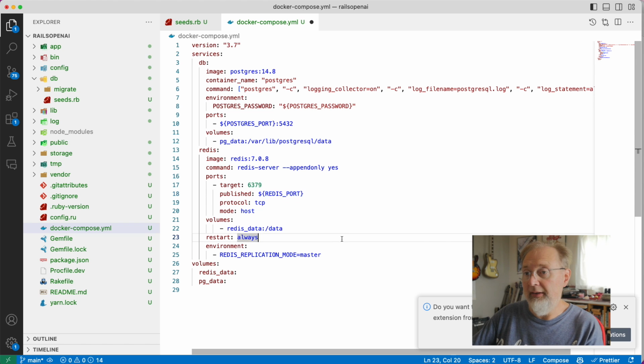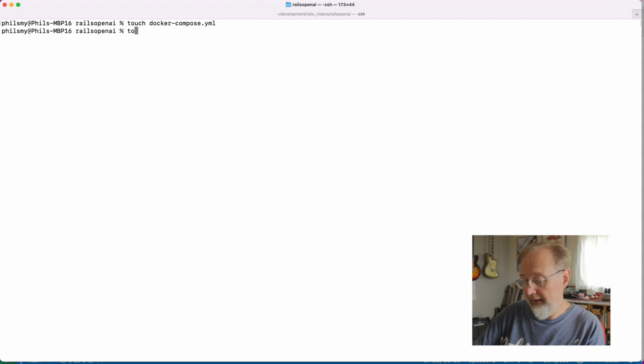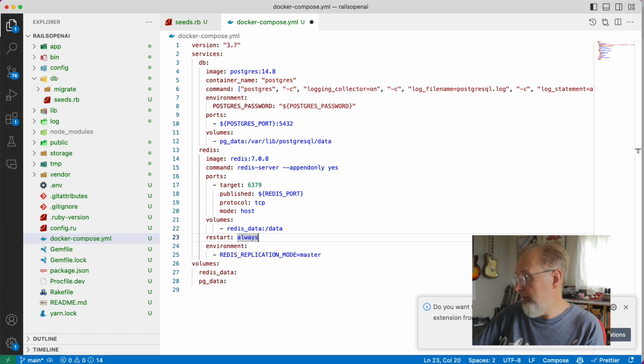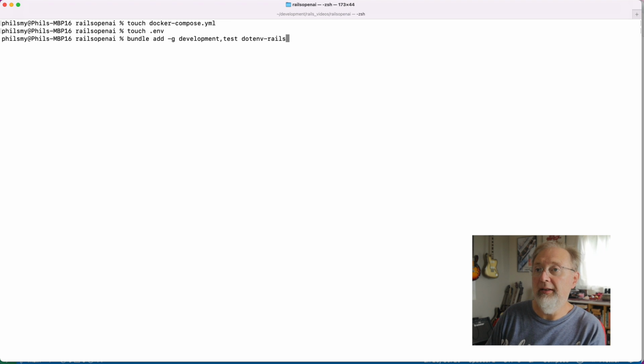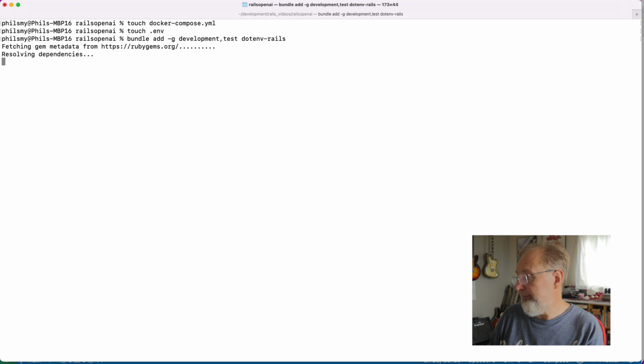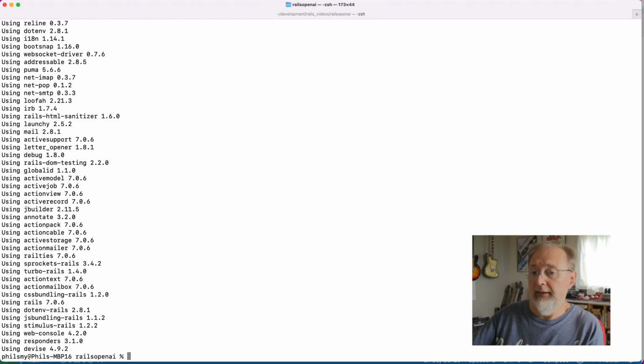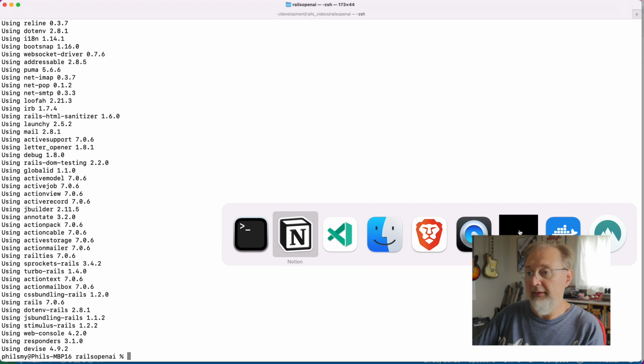So that means that we need a .env file. And before we can use a .env file, of course, we need to add dotenv-rails. So we're going to add into development and test dotenv-rails. And let's set up our .env file.